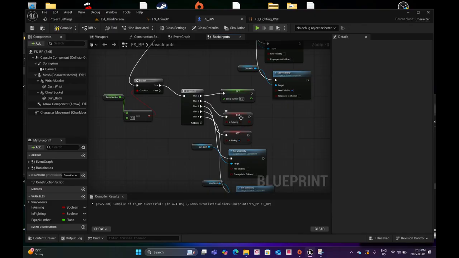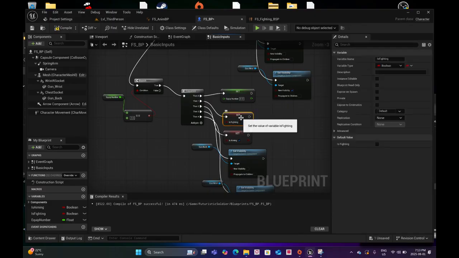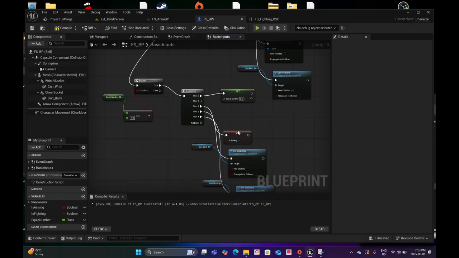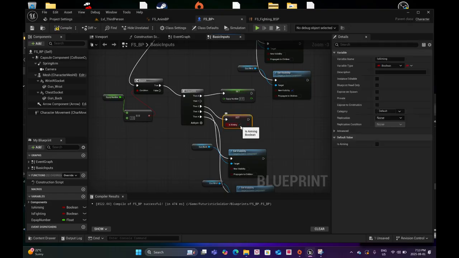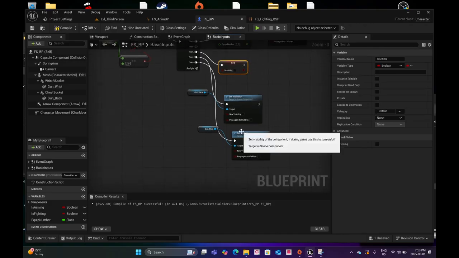So I won't be needing this. Is aiming is set to false. Gun on the back visibility is set to true again, and gun on the wrist set to false. Okay, so I'm going to compile that.